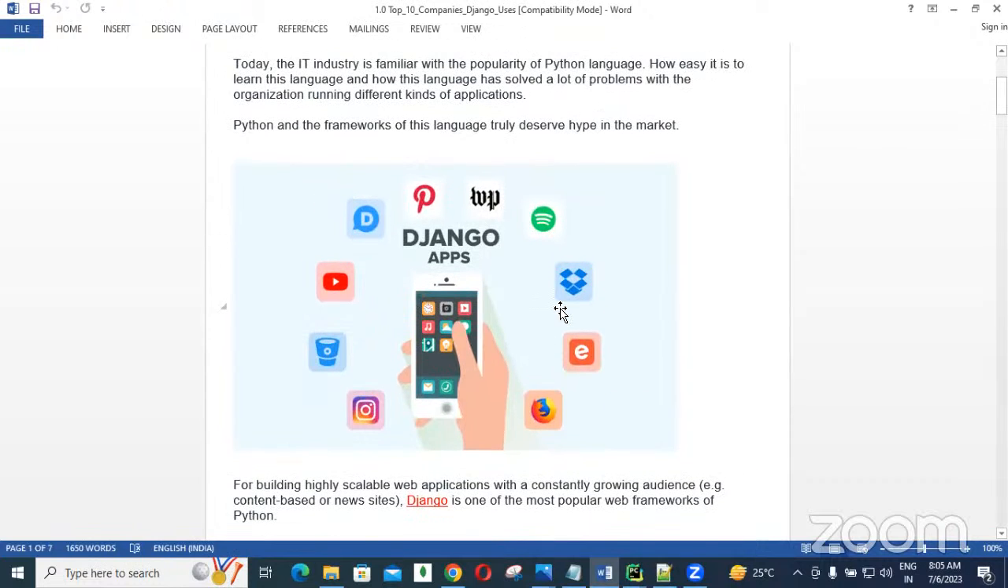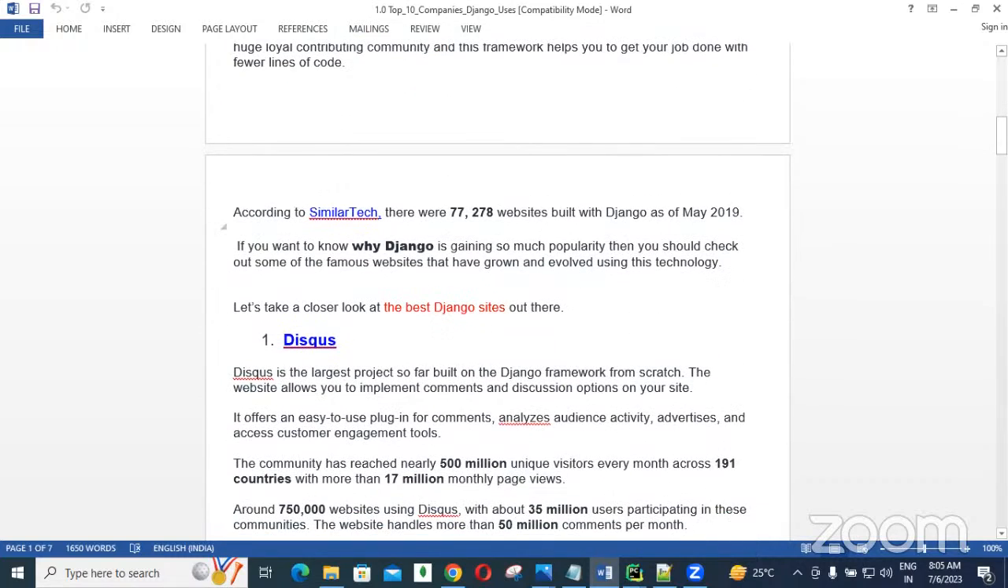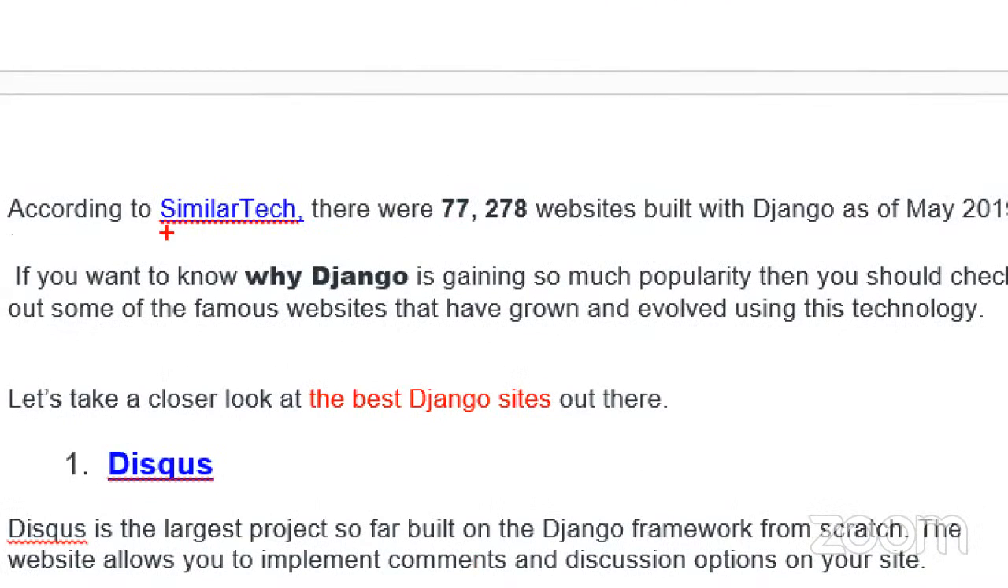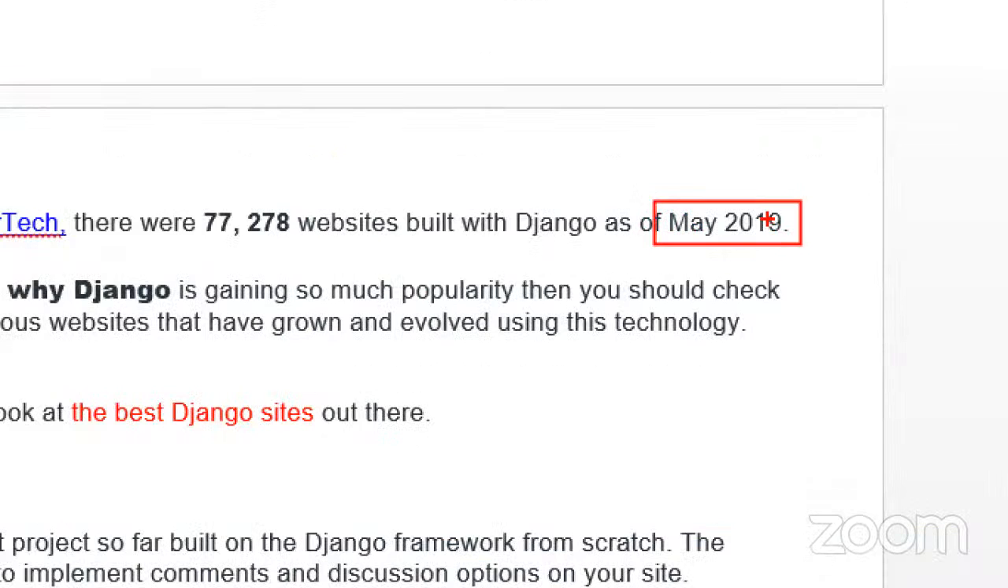Okay, don't worry. So here you can see, guys, this is a survey company. According to this company, before May 2019, not 2023, guys, 77 thousand websites were built using the Django framework. Okay?